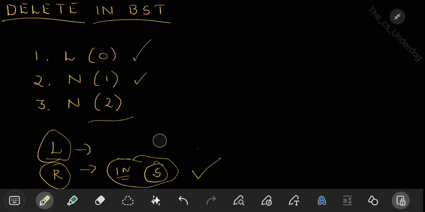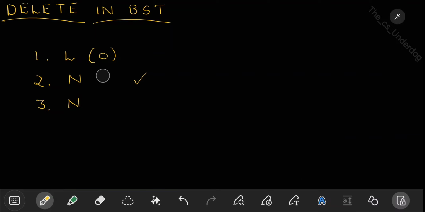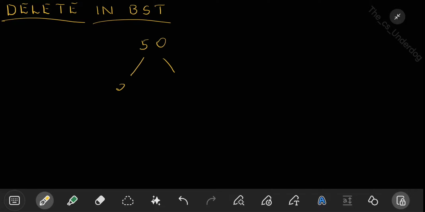After that, we'll write the pseudocode and find time and space complexities. So as an example, we can take 50, then you have 21, 74. Let us say you have 15, 32, 63 and 80. If this is your binary search tree, and you want to remove 32.